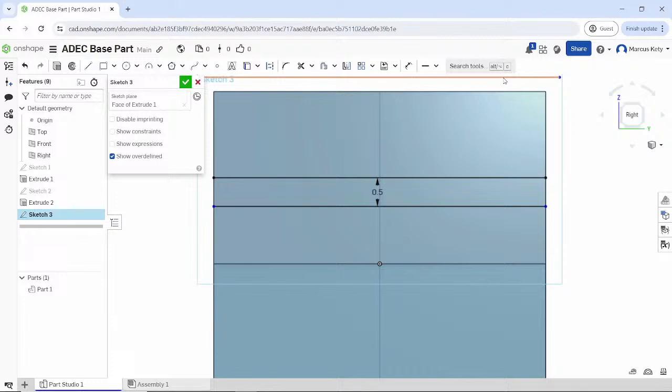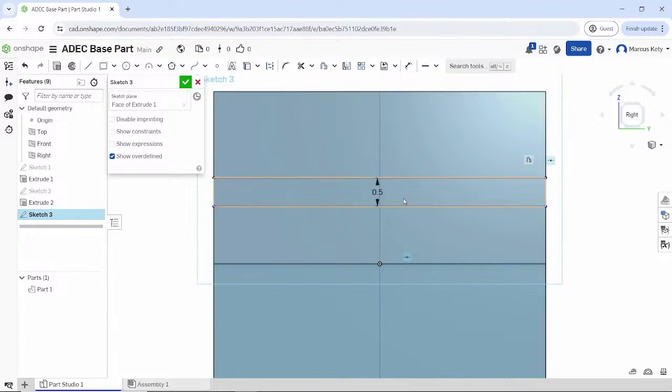So I can make the effect of a thin extrude by doing an offset, or I could just do a thin extrude. It's two ways of accomplishing the same thing.